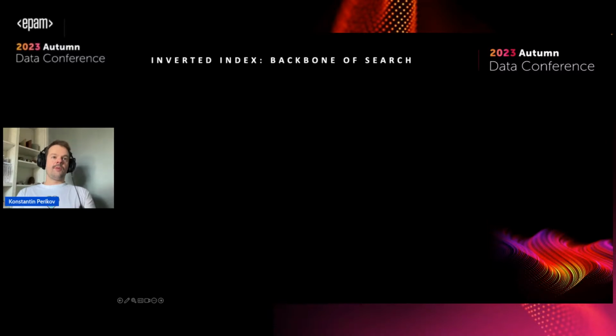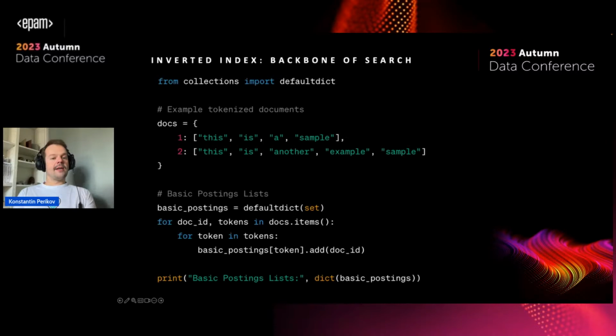But for the purpose of today's talk, we're actually going to take a look ourselves, in depth, at what it looks like. Imagine we have two documents already tokenized, right? This is very important. So this is a sample. This is another example sample. And a very basic, straightforward postings list would be to just iterate across the tokens that exist in those documents, and add them to the doc ID.